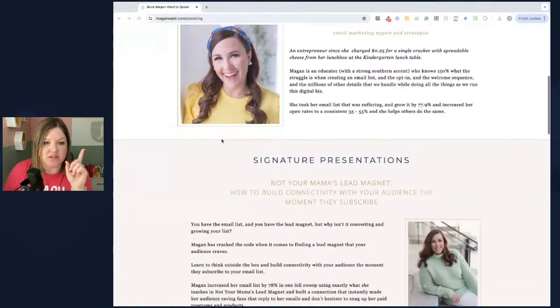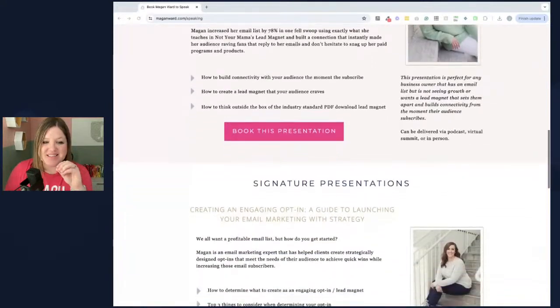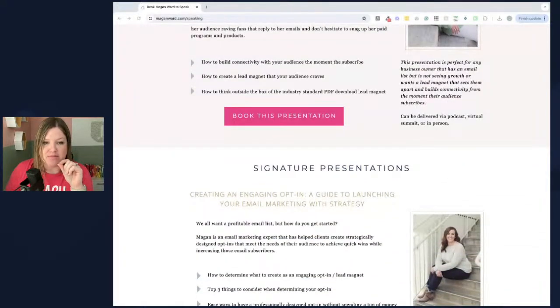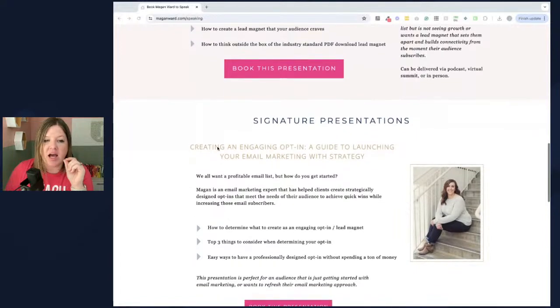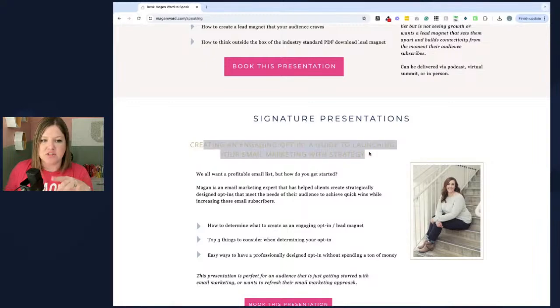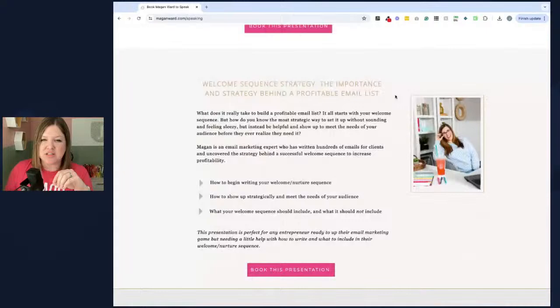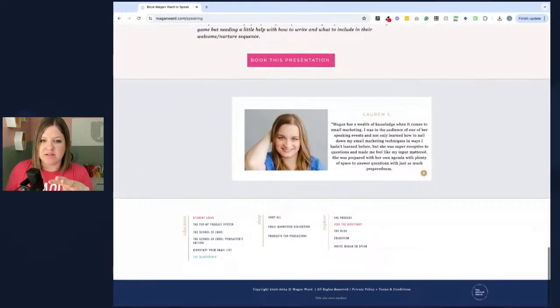Love that she has the signature presentations. Always advocate for this to be included on a speaking page. I would be cautious about using a gold font. Gold is better than yellow, but it still can be tricky. So I would probably advocate for changing this to pink instead of yellow, especially gold on top of another color, just for accessibility reasons.